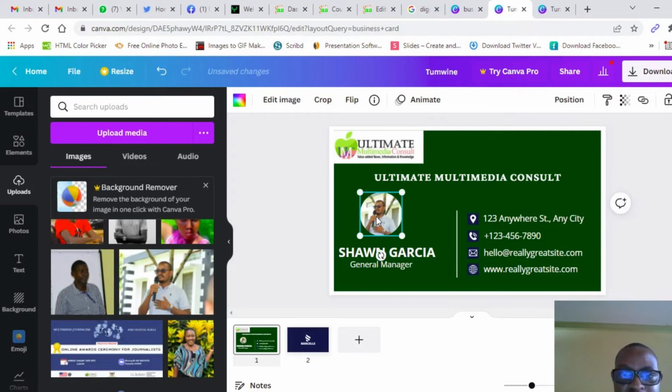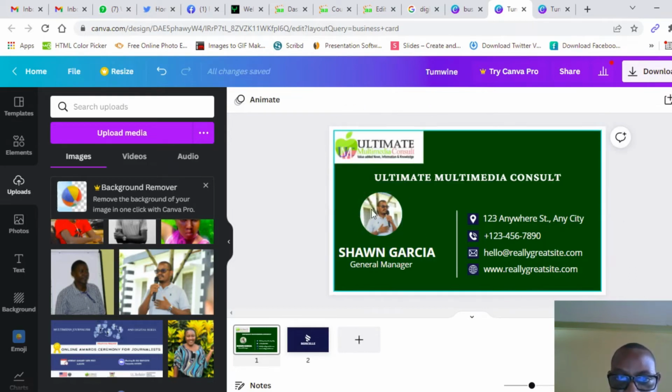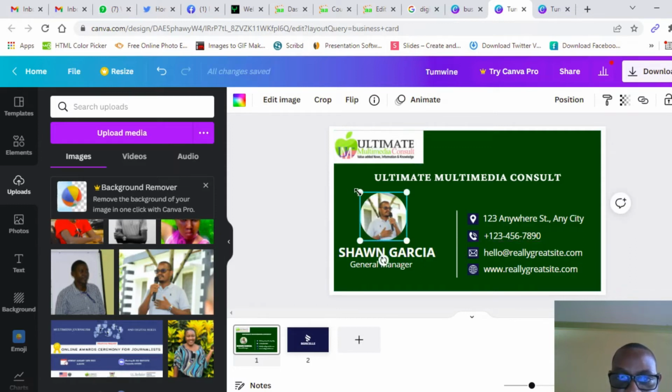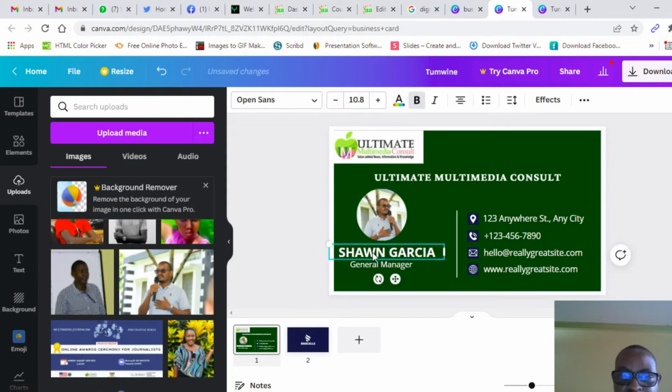And when you click on it, you can flip it if you want to turn it right, left, or even upside down. So to flip, you come here, you can flip it horizontal or vertical, but for purposes of this, I'll flip it horizontal to the right so that it appears well in the design. Okay, so now we have our image framed well within the business card. So I'll continue to edit the name here.